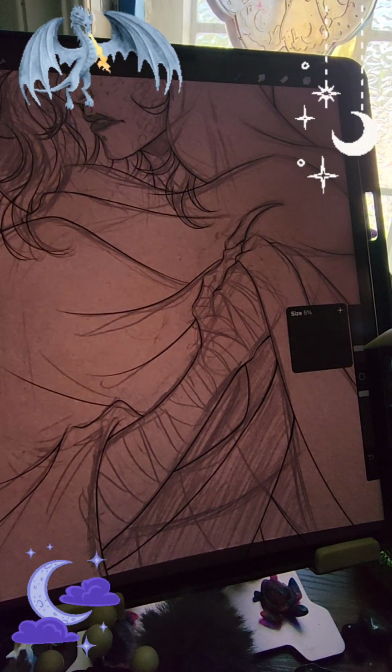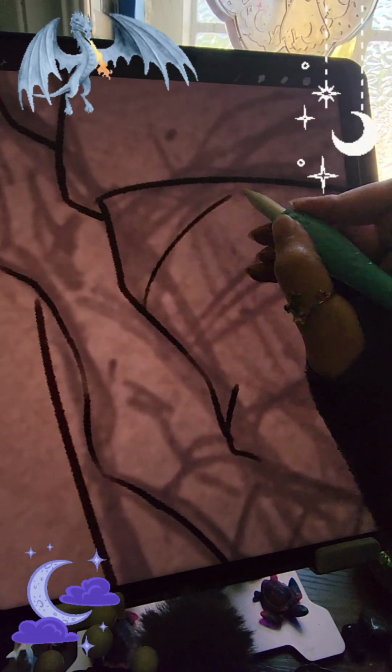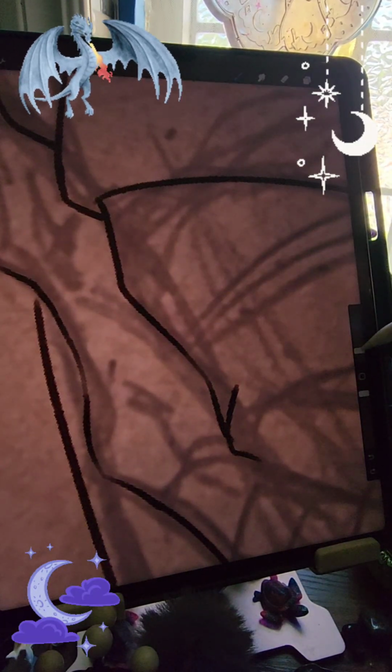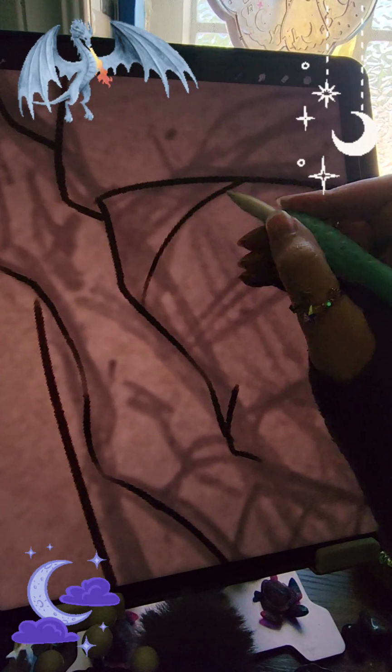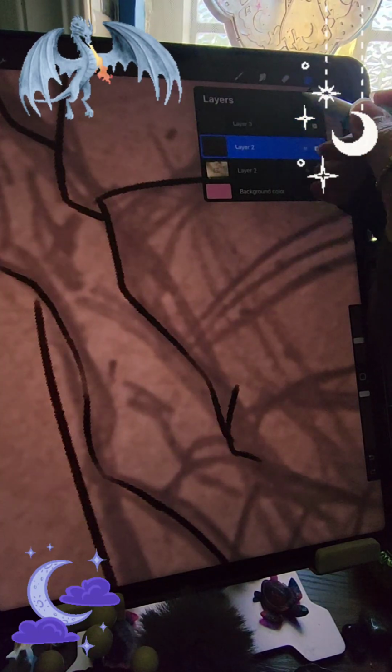And then with a smaller brush size, we'll start working on details here. I think I'll go with 4%. Wrong layer.